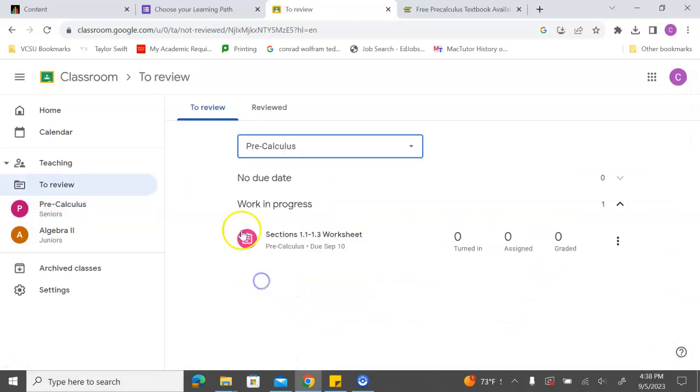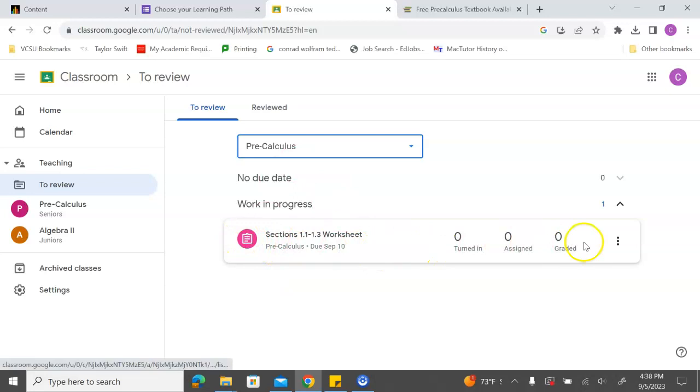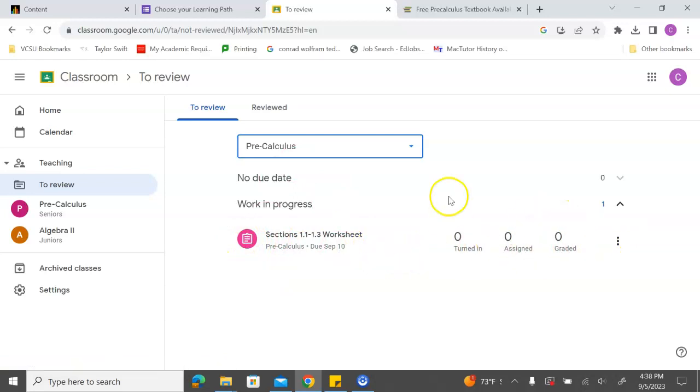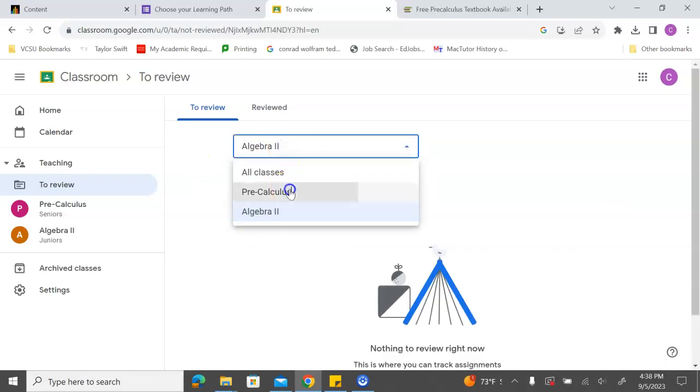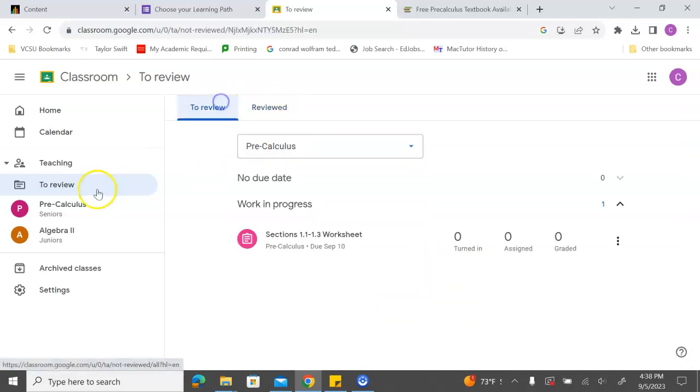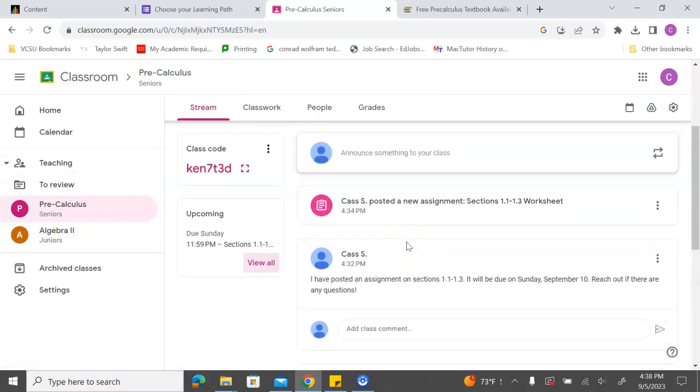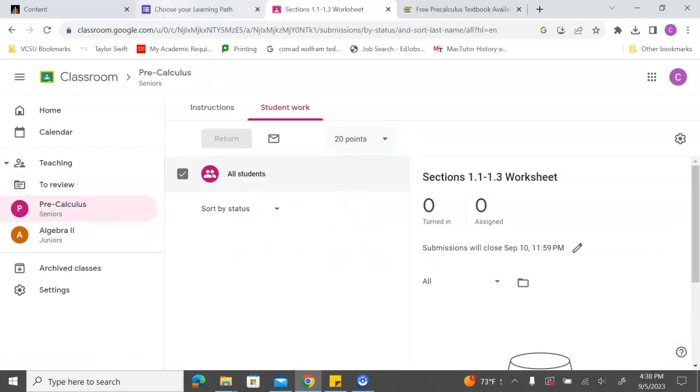Yep. So I like this right here, how you can track your statistics and stuff. I don't have anyone actually turning this assignment in, and then you can just rotate it through classes. So I really like that. But yeah, so I'll get into my worksheet.